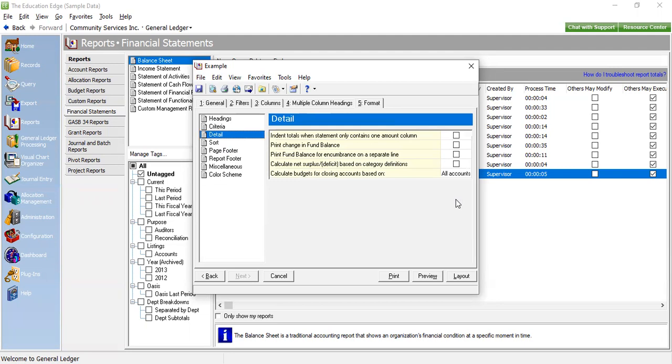Now, under detail, this is why I would let everybody say, there might be something that's important here in Format that you won't actually expect to be here. So the detail lets us know a few more pieces of information about the group of records that are going to be pulled into our report. So do we want to indent totals? That's fine. But do we want to print change in fund balance? Do we want to print fund balance on an encumbrance or a separate line? How do we want to calculate the surplus or deficit? And we're going to calculate the budget on closing accounts based on all accounts. But we could say based on income statement accounts only or fund balance accounts. So it's always good to go into the detail area and take a look.